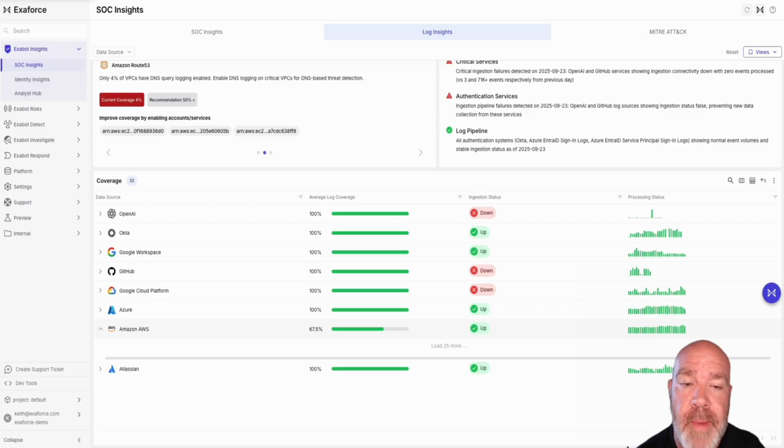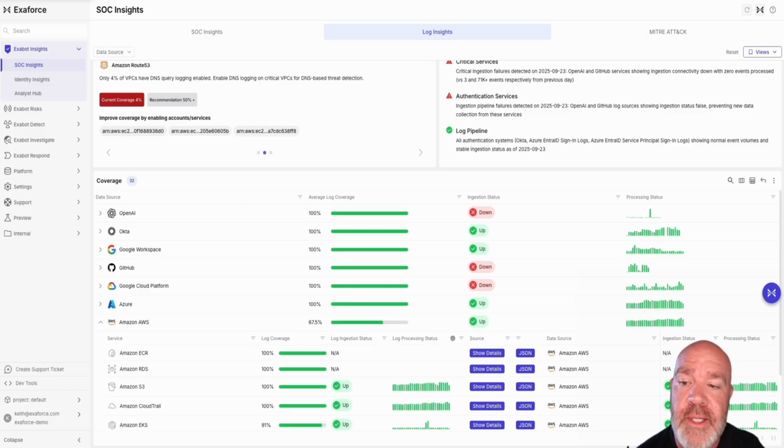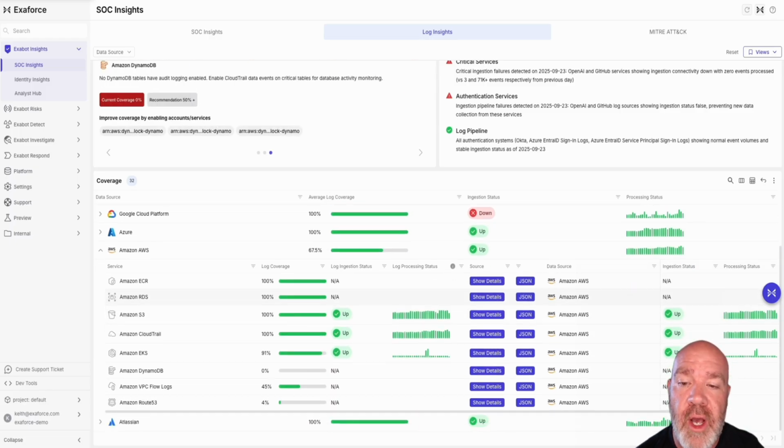As we expand AWS, we already got some of the notifications up at the top letting us know some areas for improvement, but this will help you validate that down here. For example, of all of the EKS clusters that we see, we have about 90 or 91% coverage, so we're bringing in all those management plane logs, what's going on inside of our EKS. DynamoDB is 0, so we have nothing coming in from DynamoDB, only about 45% of our VPC Flow Logs, and very little of our Route 53 data.